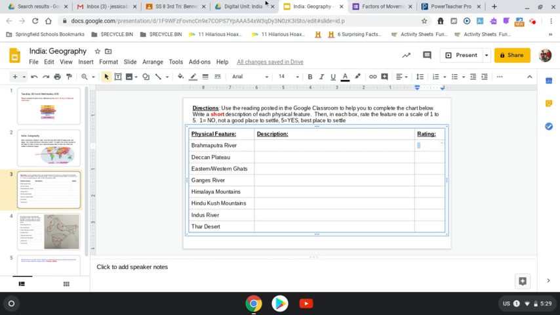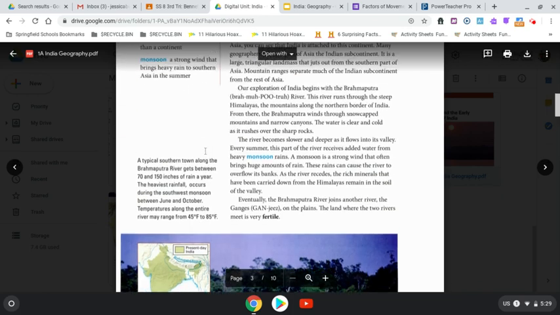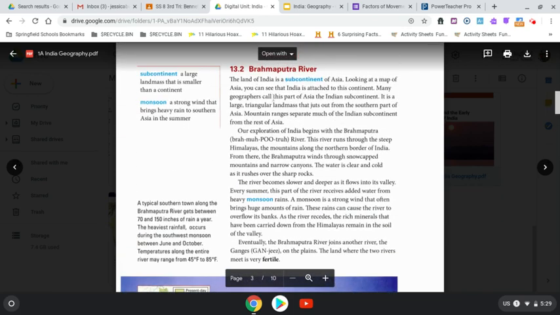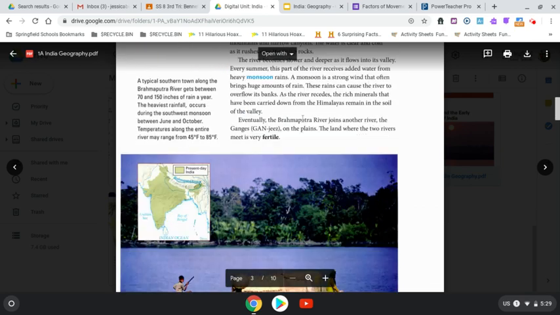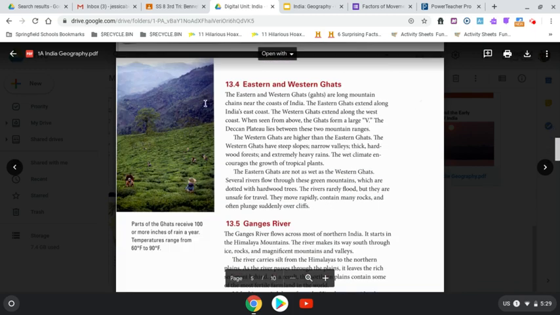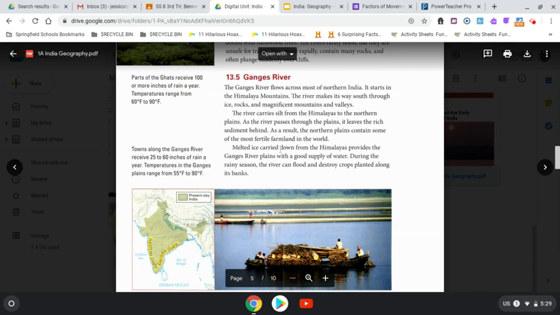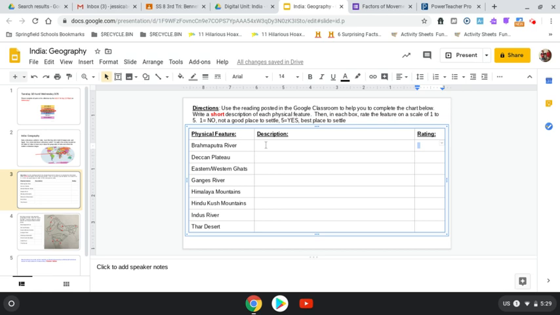So when you are filling this out, you will come back to this PDF, and you're going to notice there's a section for each of those features. For example, the Brahmaputra River, you'll read about it. The Deccan Plateau, the Eastern and Western Ghats, and so on. So you'll read about them, kind of sum up what you've been reading, right? Tell me the facts. Tell me a description of each. Rate it on a scale of 1 to 5, 1 being the worst, 5 being the best place for early people to settle.